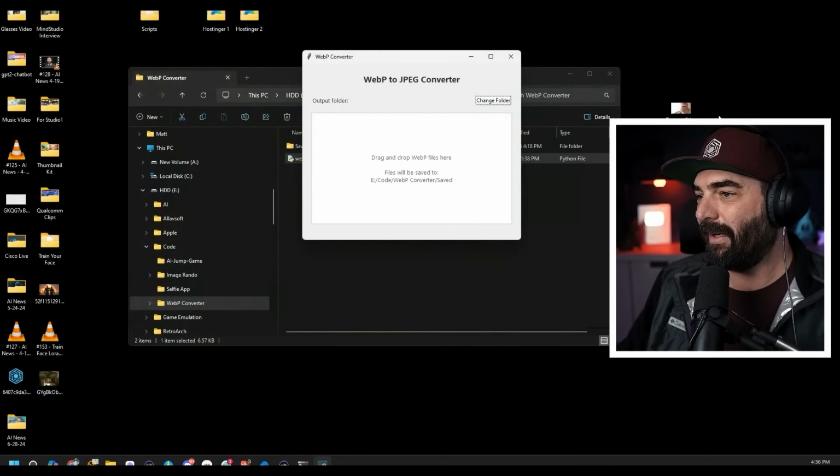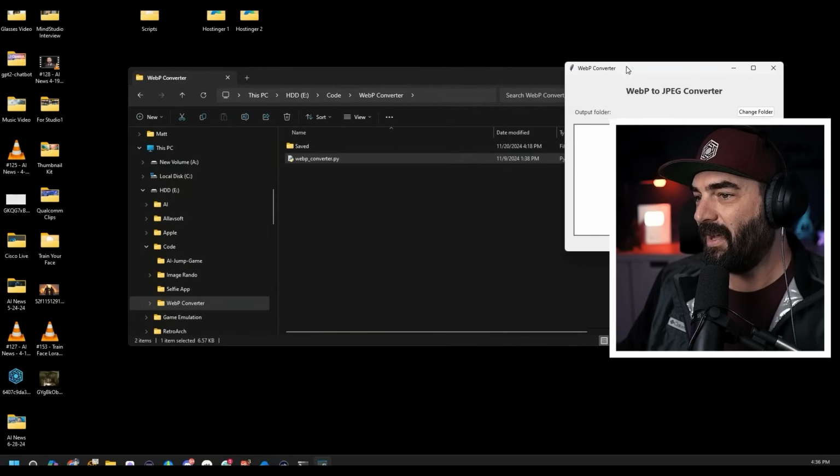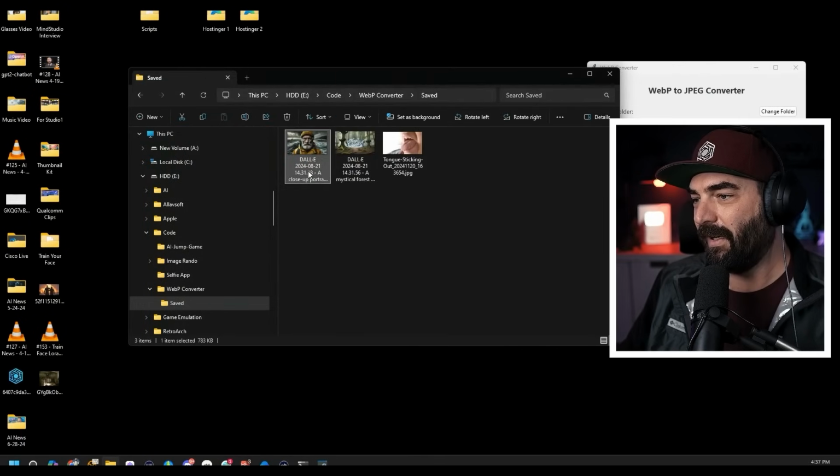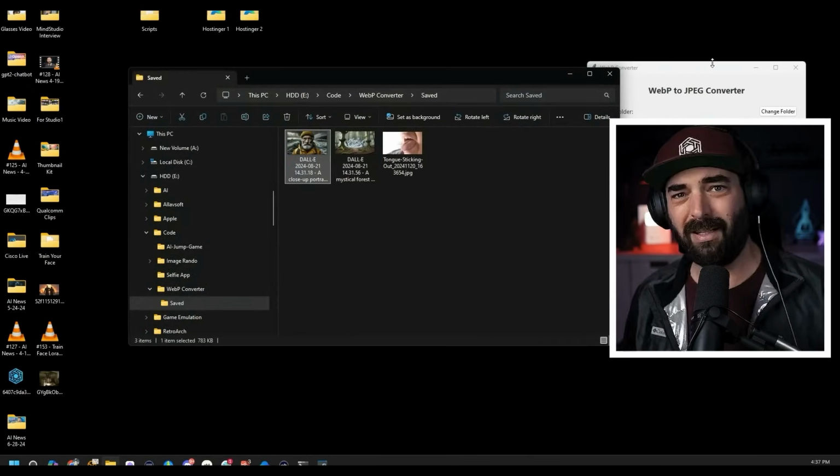And so if I grab all 3 of these, just drag them and drop them into this little app that I built here, and it says conversion complete, successful 3, failed 0. And then if I look at my saved folder here, it just saved all 3 of those as JPEGs here. And really, really simple app.